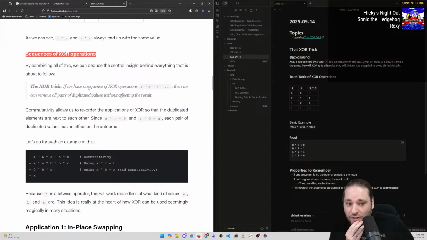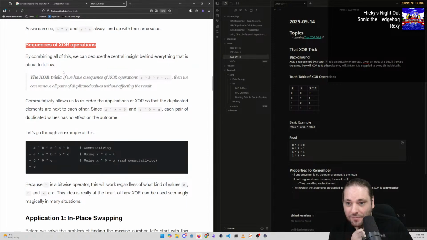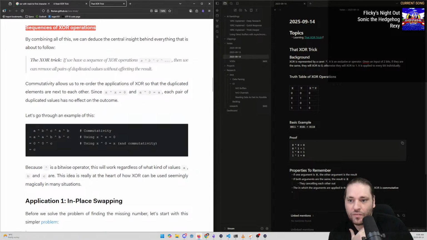Sequences of XOR operations. By combining all of this, we can deduce the central insight behind everything that is about to follow. If we have a sequence of XOR operations, A XOR B XOR C, and so on, then we can remove all pairs of duplicated values without affecting the result.